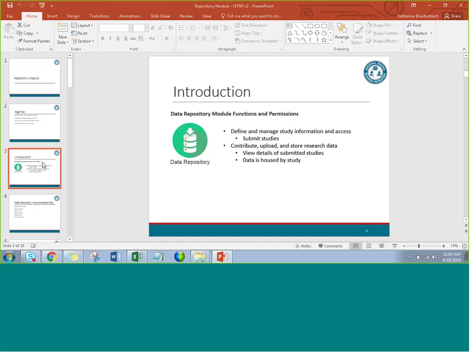Quick introduction. The data repository module allows you to define and manage study information and access and submit studies. You can contribute, upload, and store research data, view details of submitted studies, and view data that is housed.